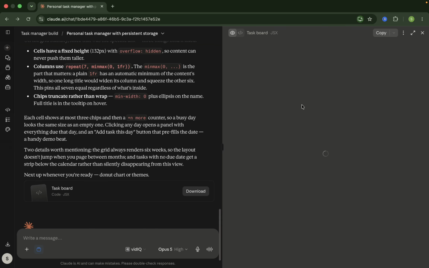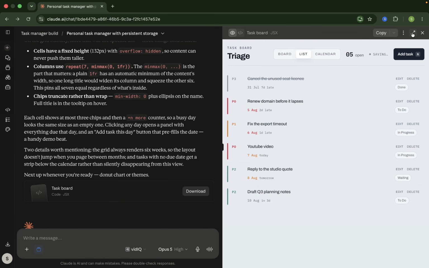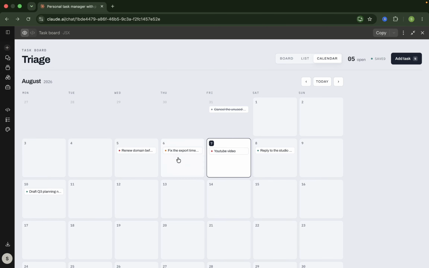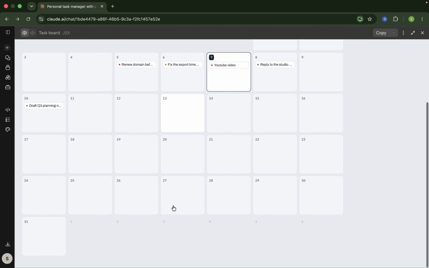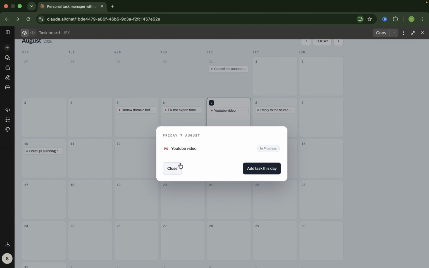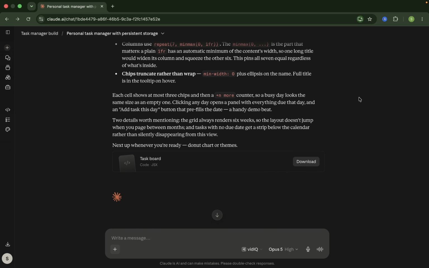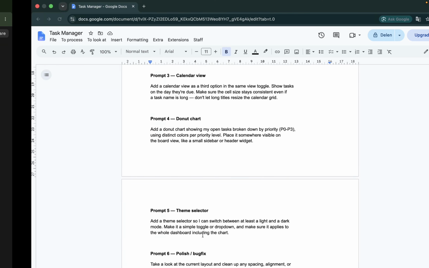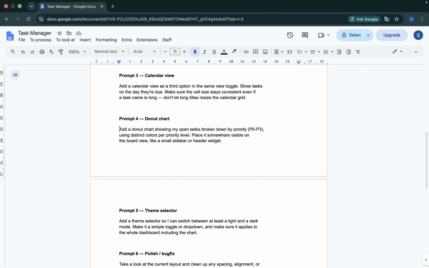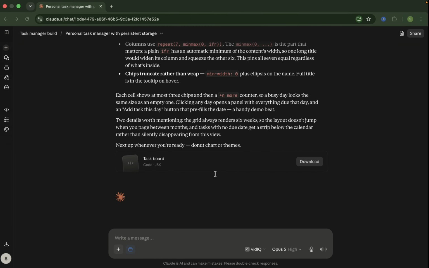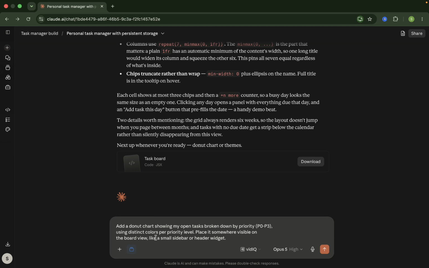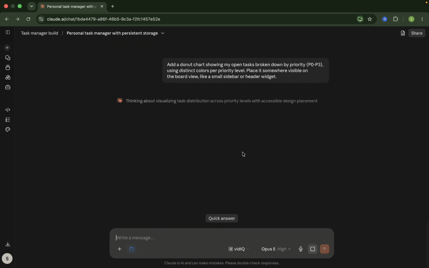So let's look at it. Gonna click it, and here we have the calendar view. So that's working. That's great. We're gonna go straight into the next part, and that is the donut chart. Add a donut chart showing my open tasks broken down by priority using distinct colors. I'm gonna send it to Claude, and now it's gonna make a donut chart for me.